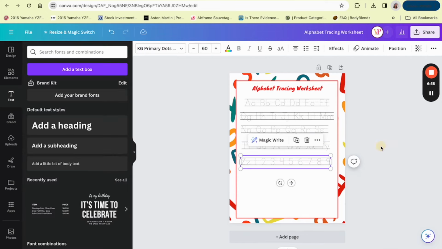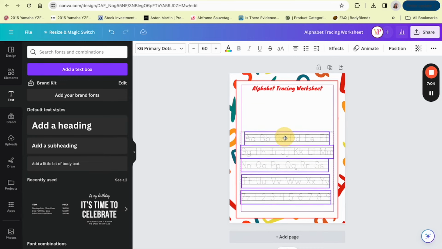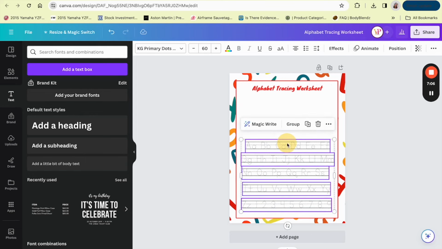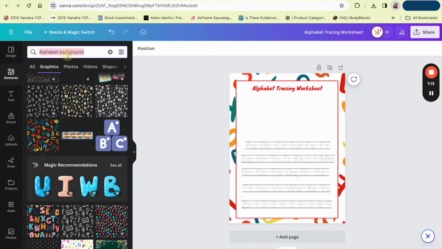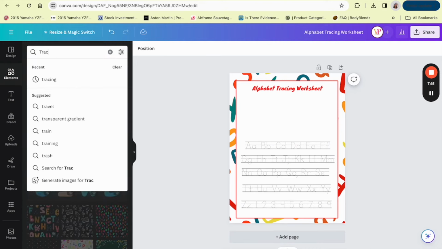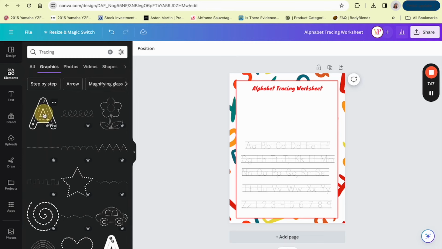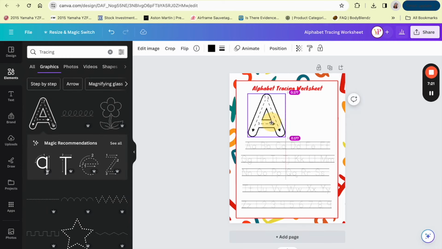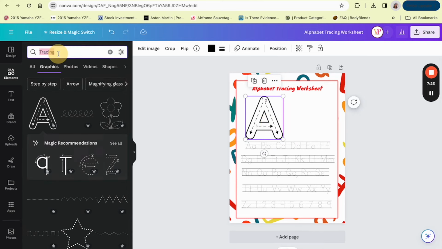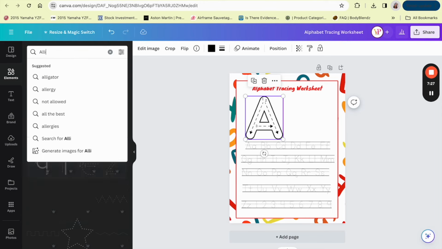Okay, so I've added all my letters, and I even added some numbers at the bottom, but there's still a lot of space. So what I'm going to do is bring this down to the bottom, and then at the top I'm going to add a picture. So I'm going to go over to the elements and just do tracing, and then I'm just going to put a big A here, and then maybe do a picture of something that starts with an A, like alligator.